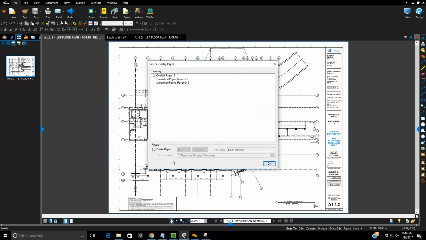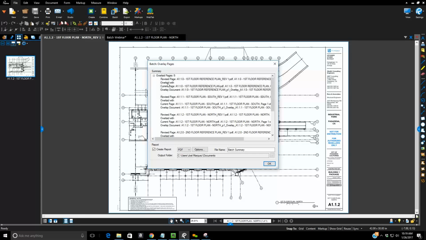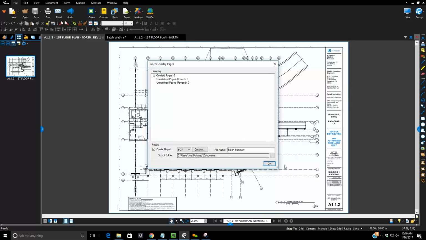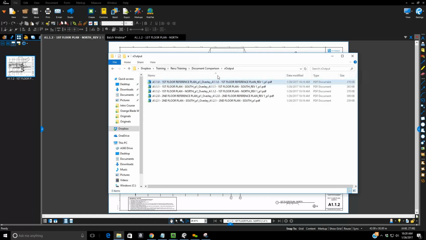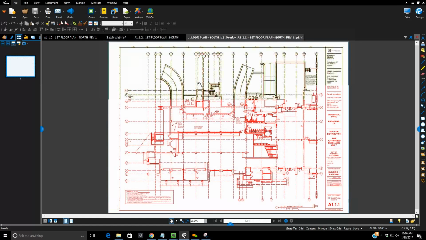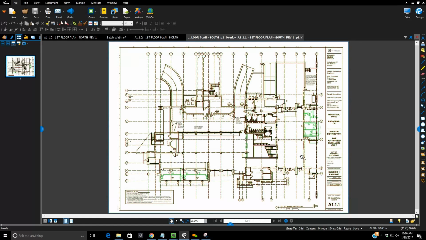Now, Bluebeam also has a way of generating a report for each of the matches that you've created, so that you can keep track of how the matches went. If we drill down into this, we can see exactly what the pages were that got overlaid, what the current page was, and what the revision page was, and that's what the report is going to look like if we were to generate a report. But we won't. Okay, so just for reference, we'll take a look at one of these pages from the output folder. And we can see that there's the overlay.